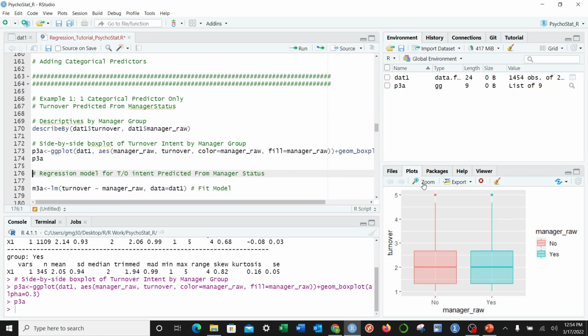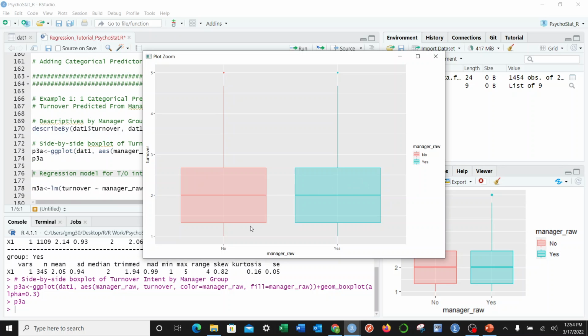So I'll come down here, I'll click zoom. And so as we can see, we have a side-by-side box plot. And this is what I meant by transparent. If I hadn't specified alpha equals 0.3, this would have been perfectly fine. It just would have been solid instead of this kind of see-through color. I just like it visually a little better. And so again, this is just a box plot of turnover intentions for the managers and the non-managers side by side.